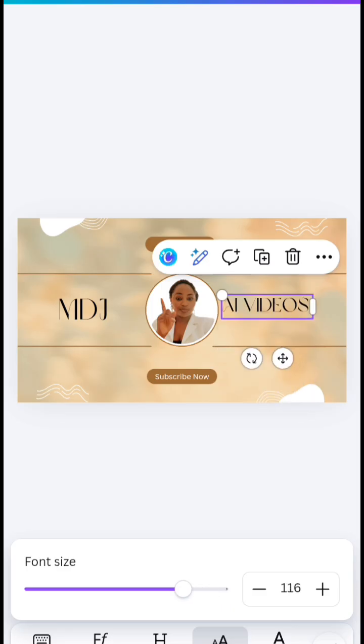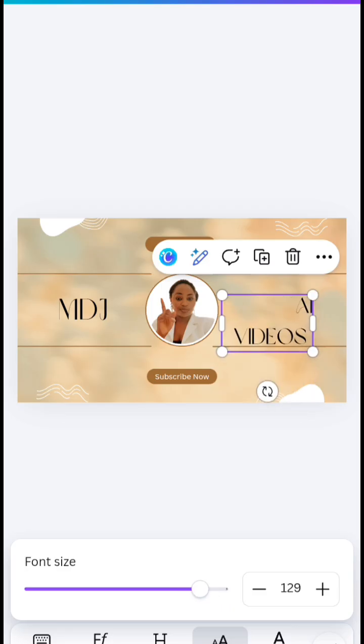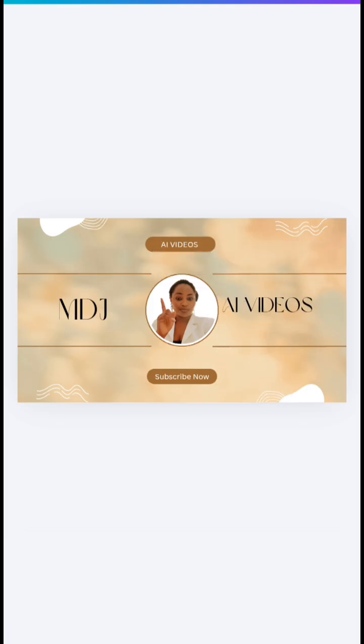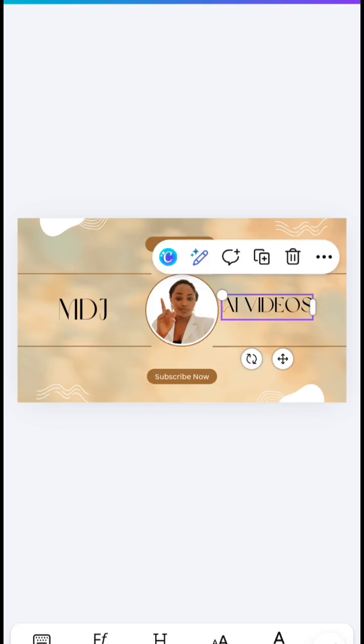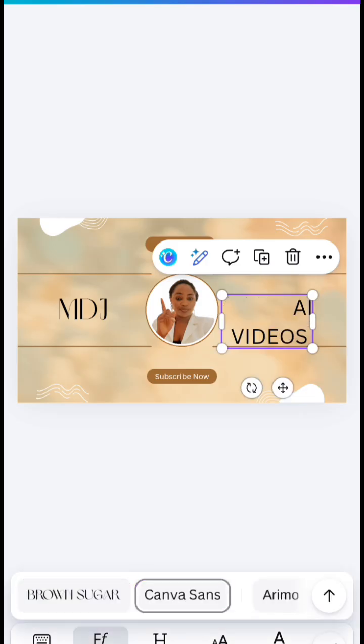So I'll highlight that AI videos and then come to font size and reduce the size of the font, because it was too large. So now you can see that the size is okay. So you can maneuver and play with the tools however you want.